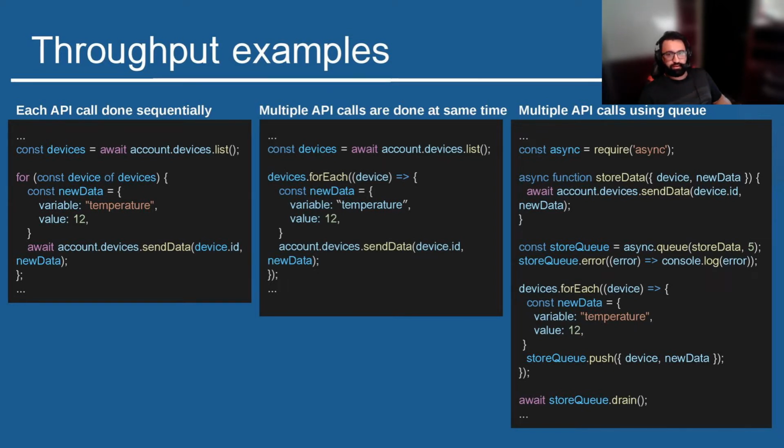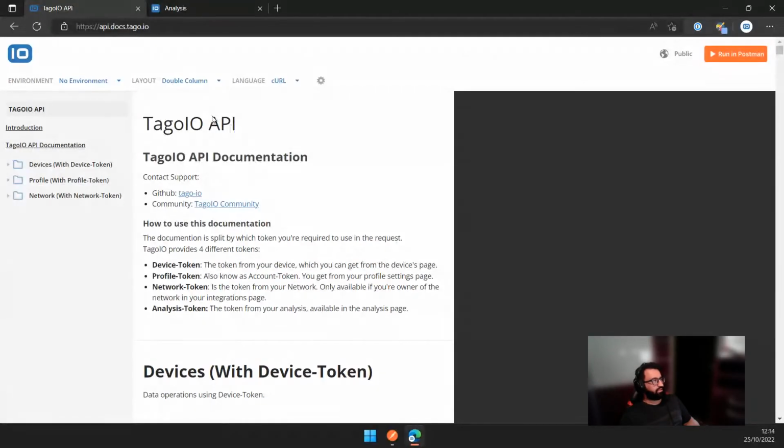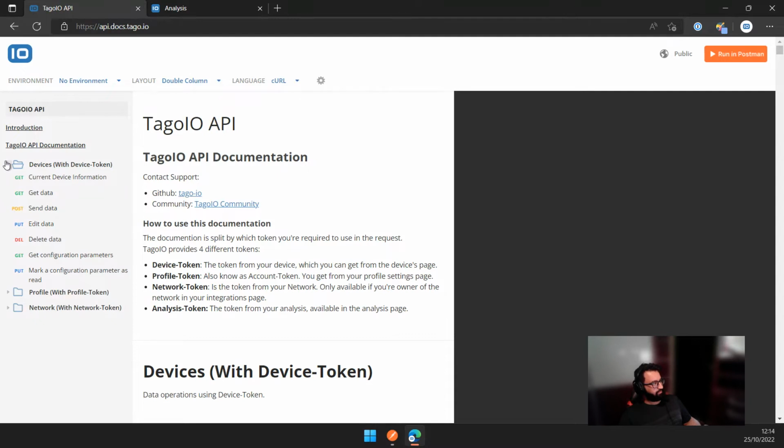and I plan to go a little bit over the documentation here. So I am at the apidocs.tagoio.io. This is our documentation on the API, and everything that you can do using the API is documented here. We have some sections divided by which kind of token you can use. So in the documentation, currently we have only the device token, profile token, and network token.